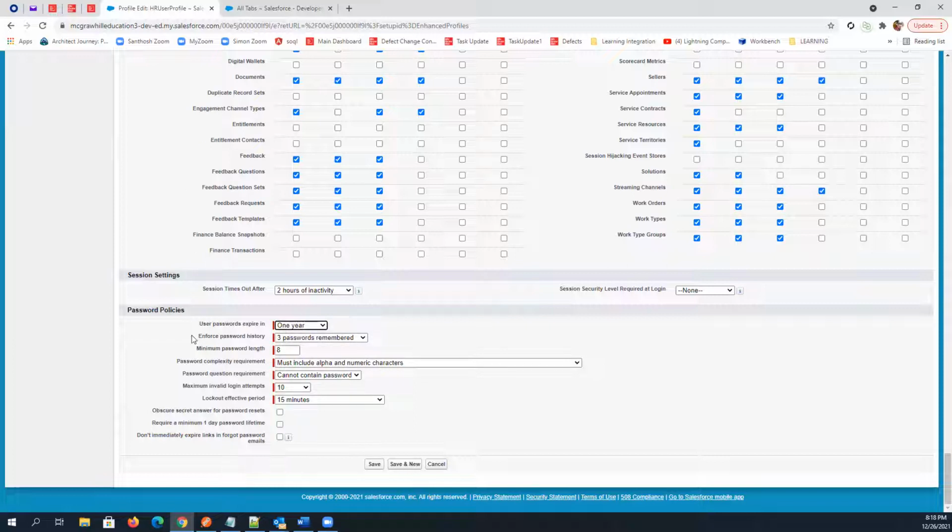You can set. And for password history, if you are changing any password, right? So if you use these 3 passwords remembered, then you cannot use your older 3 passwords at the time of changing to a new password. Clear? Minimum password length is 8. And the password complexity requirement must include alpha and numeric characters. Password question requirement cannot contain password, right? At the time of setting a security question, you cannot use your password information there.